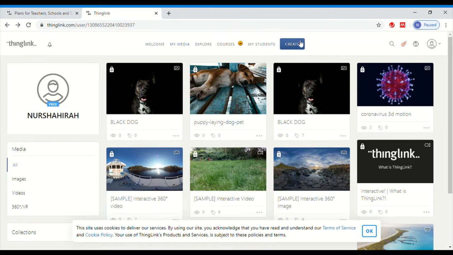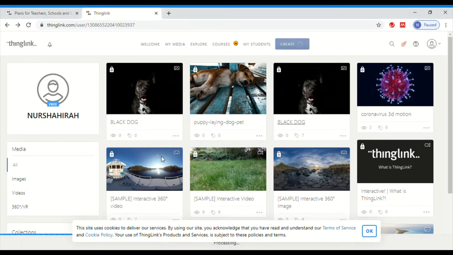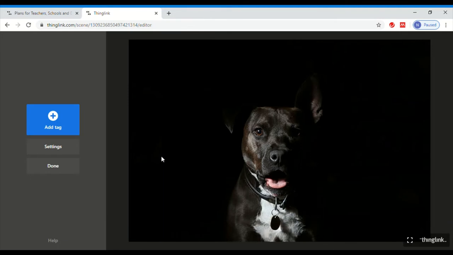the main page. Okay, now let's create our own interactive image. Click on the create button, upload an image from your files, and choose whatever image you wanted to. For example, I'm choosing this laptop. Open it. Okay. So, see, a black dog staring at you right in front of your face. What you want to do now, you see an add button on your left hand side. You just click on that button.